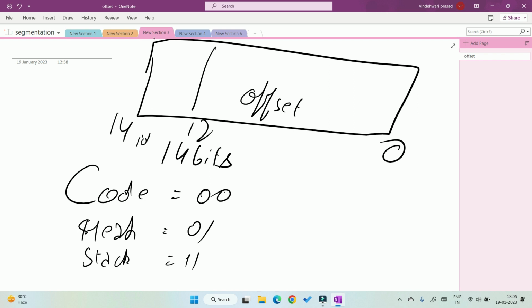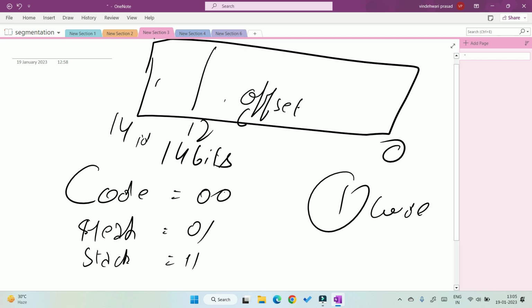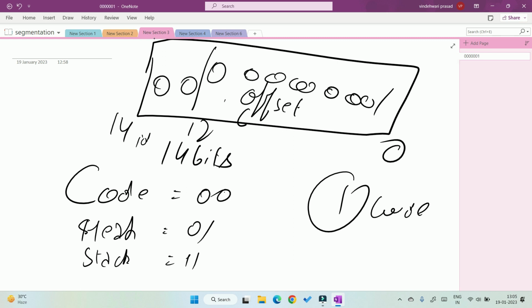So what will happen? If you wanted to send an offset of 1 to code, you will write 00 to identify code, and then you write the 12-bit offset value. Suppose you wanted to send an offset value of 1 to heap, you will write the same offset, but here you will write 01, so that the physical memory or OS can know whether it is for stack, code or heap. I hope you are now clear.